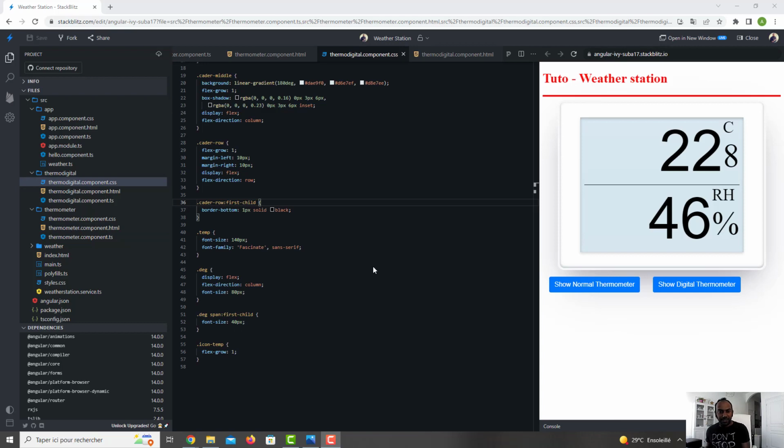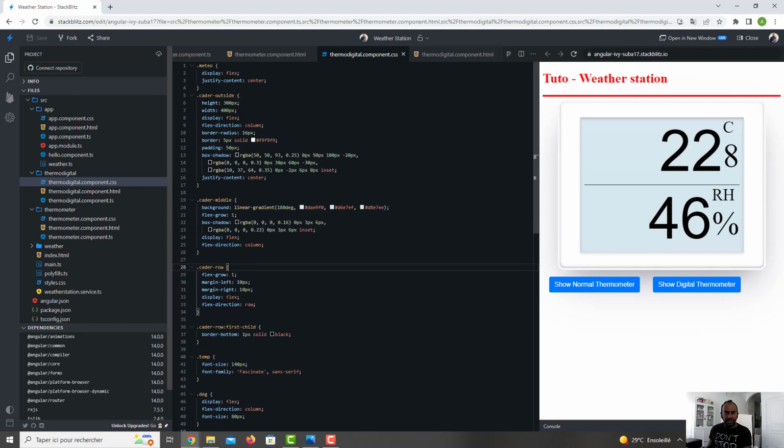Okay, let me introduce what I did with the CSS here. You have the external color here, so it will be exactly the color outside. You have the meteor, it will be the div outside, and it will be a display flex with justify-content center. I did some shadow because this is really important for some image. If you want to give some more realistic things, it's the shadow.